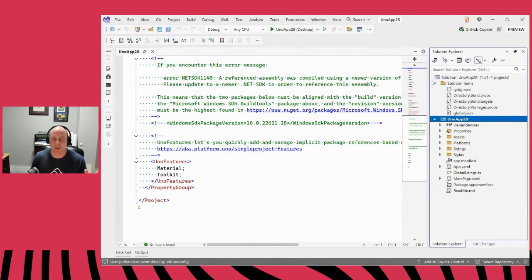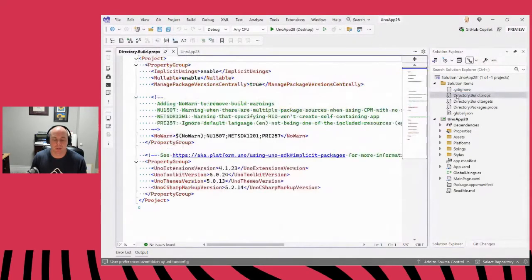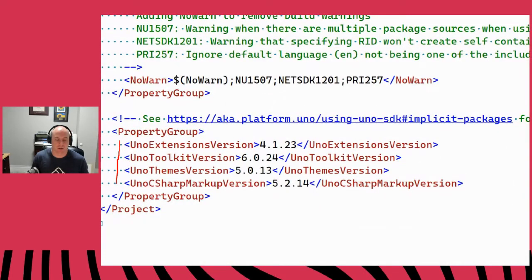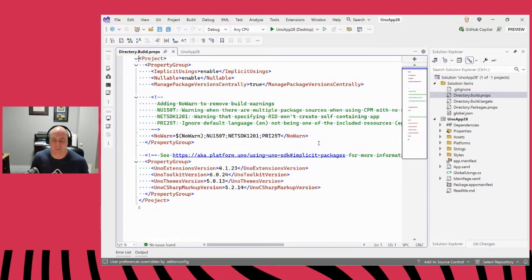And so if you were to look, you could just go to your build props folder, and you'll notice here you have a central location for handling which versions that you actually want to be pulled in for those features that you have activated in your application, right?